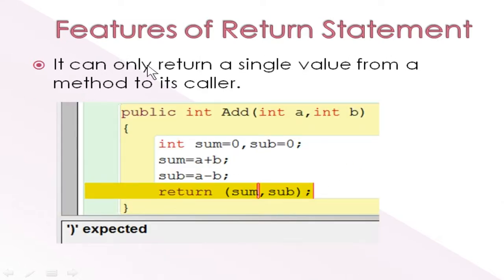Next is, it can only return a single value from a method to its caller. So from the main method you are sending some data, and you are going to send only one result value to the caller method. For example, if you write return sum comma sub, that means two variables are returned here. Once you compile, you can see the error: close parenthesis expected. When you try to return two variables, you can only return one value here.